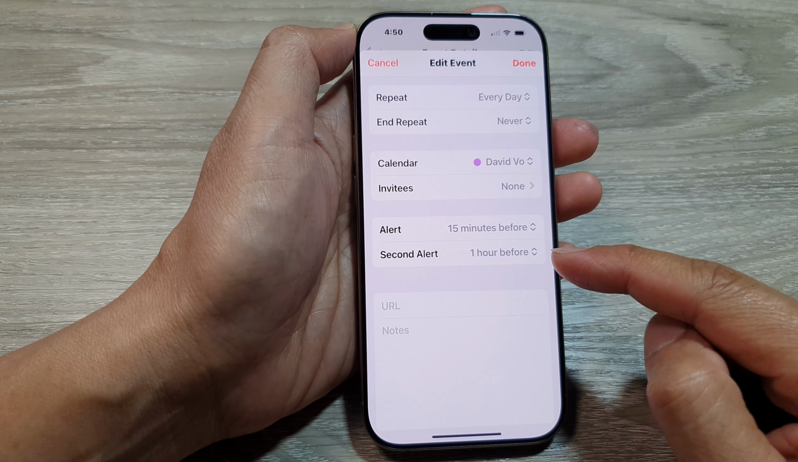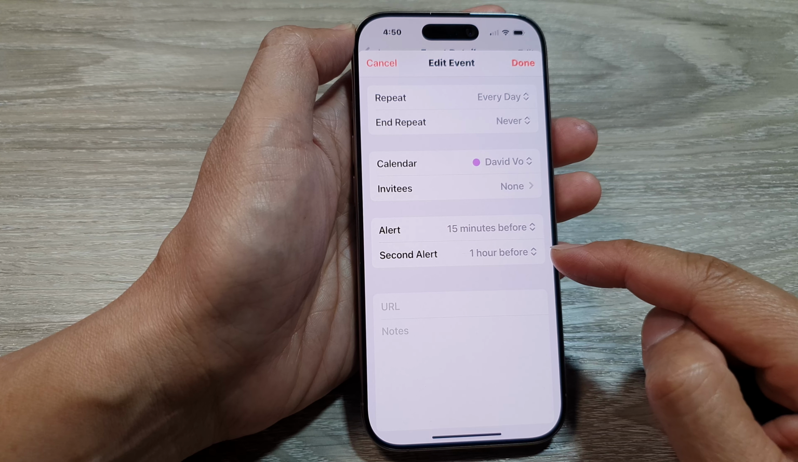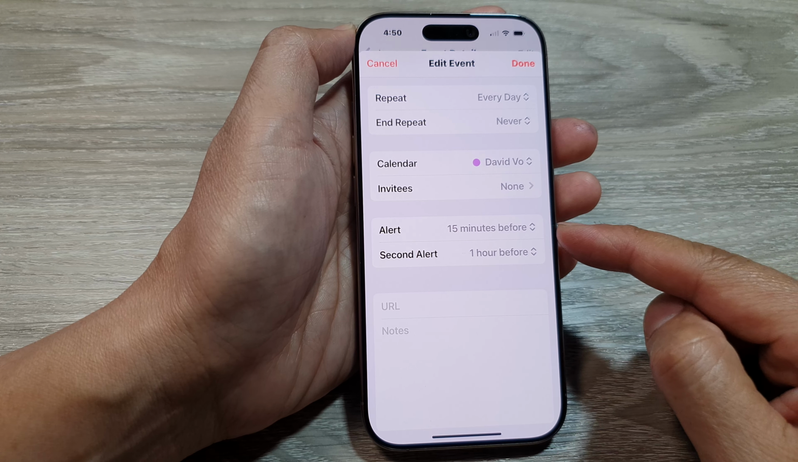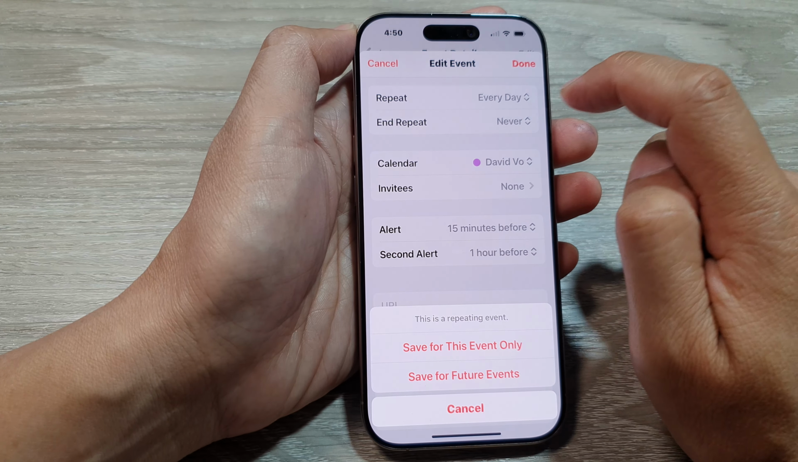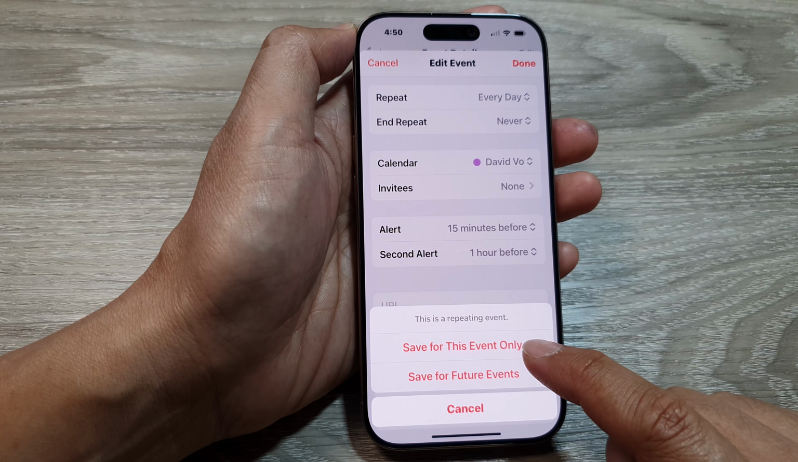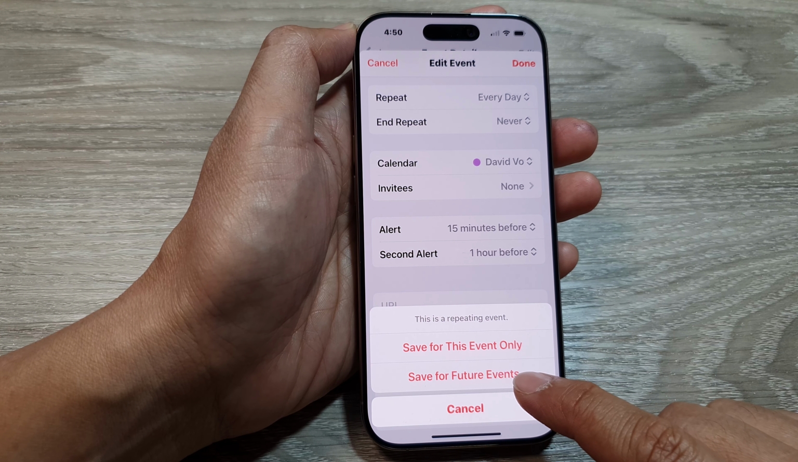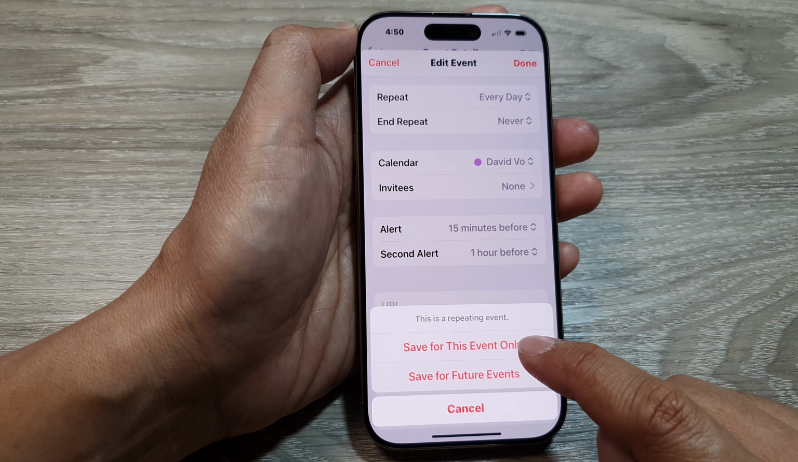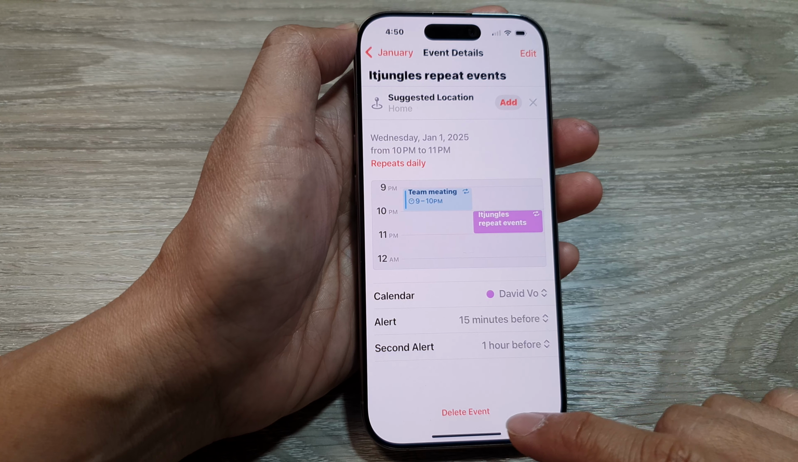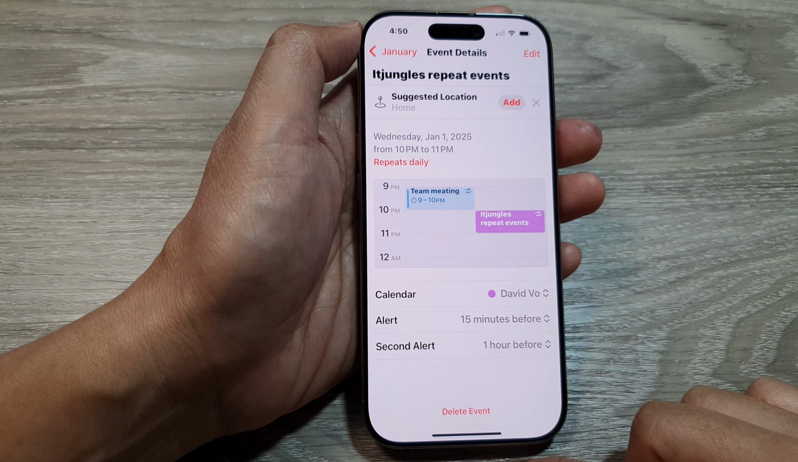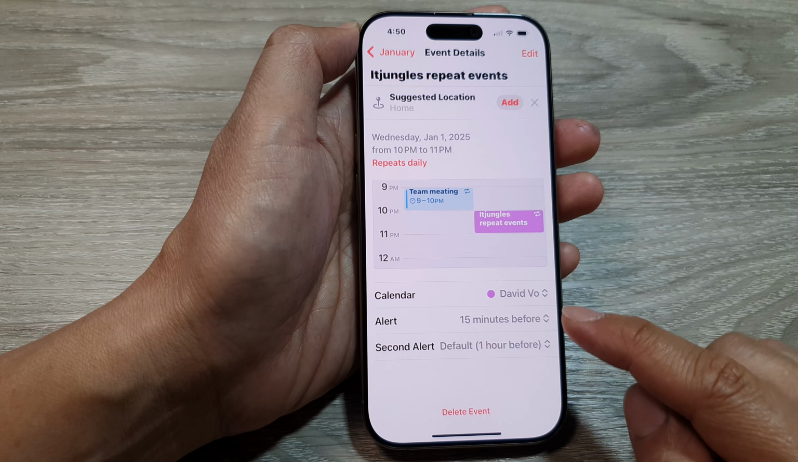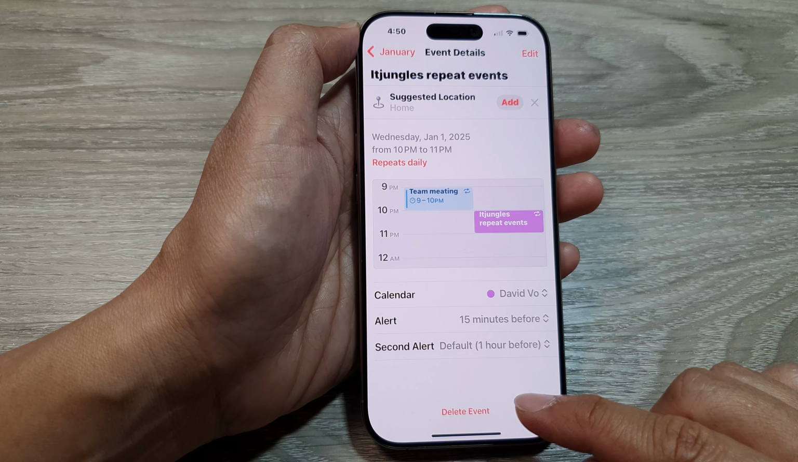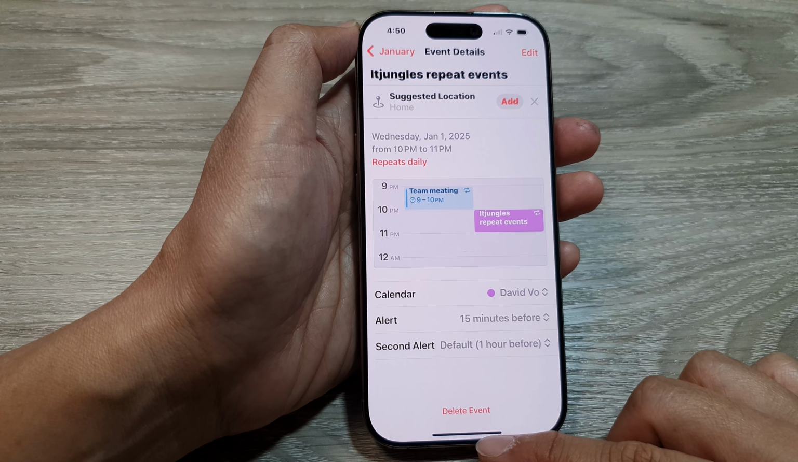So because the first alert is already 1 hour before, you can set the second one to 1 day before, 50 minutes before, and then tap on done. And then you can save for this event only, or you can save for the repeated events. So here I will choose for this event only. And that's it. So that is how you can add or change the alert time for the first alert and second alert on the iPhone 16 series.